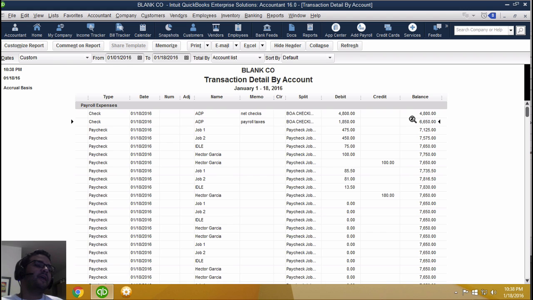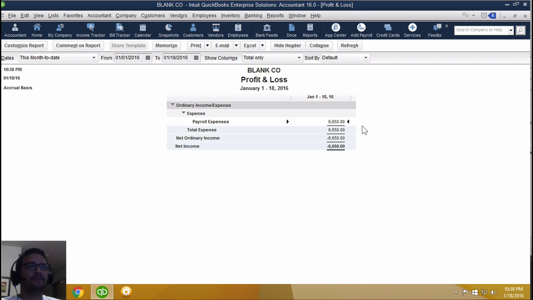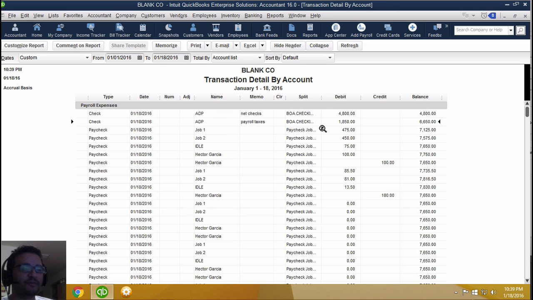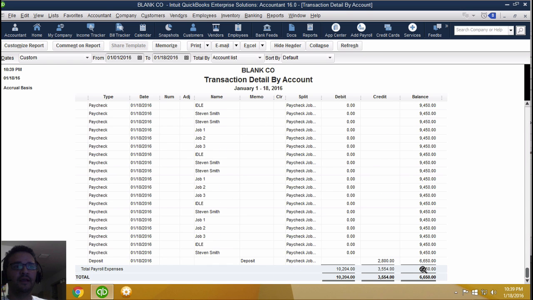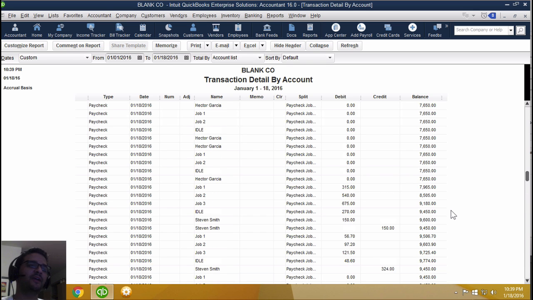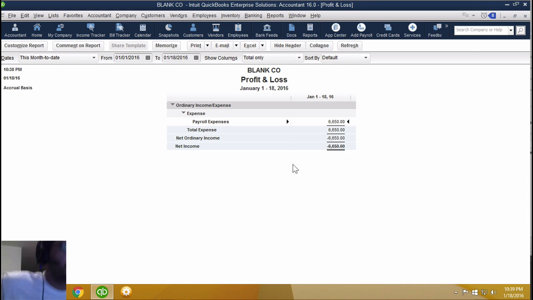Now, at the end of the day, what you want to see in that total payroll expense account needs to match everything that you paid out to that third-party payroll company like ADP. So it doesn't matter how many paychecks I have in there and how much job costing I have. The total amount that should be at the end is 6650. If I scroll all the way down, the total is 6650 because every single entry that we made was meant to debit and credit itself out. And again, this is only used for job costing purposes.